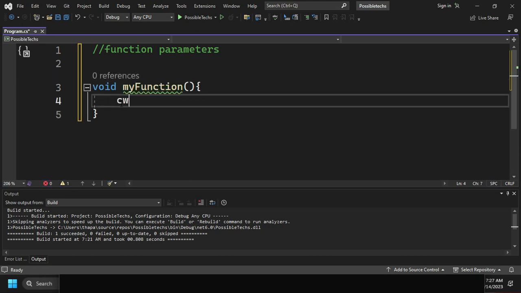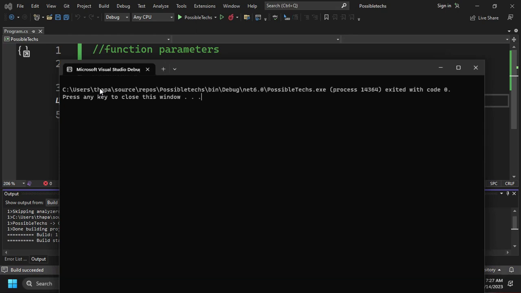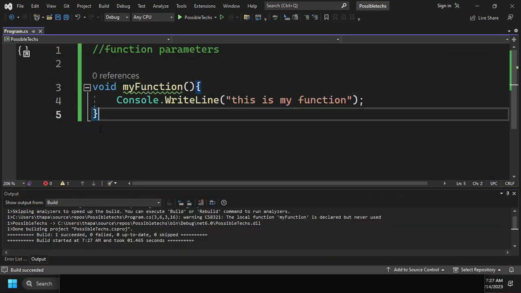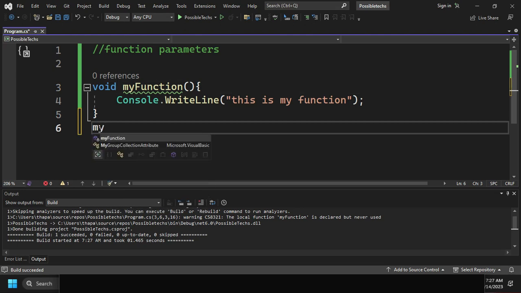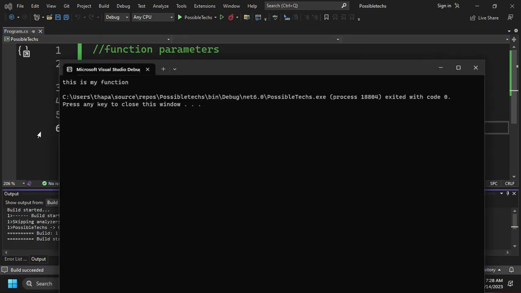And if I give any message by typing cw and tab, I can give the message, "This is my function." And if I run this by pressing Ctrl F5, you can see the output is nothing on the screen because I'm not calling this function yet. So I have to call this function, myFunction. And if I run this by pressing Ctrl F5, you can see "This is my function."